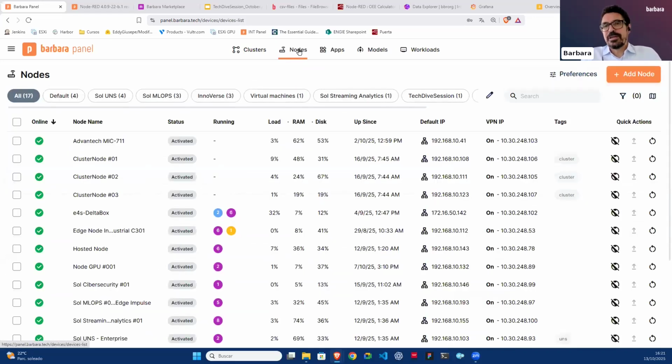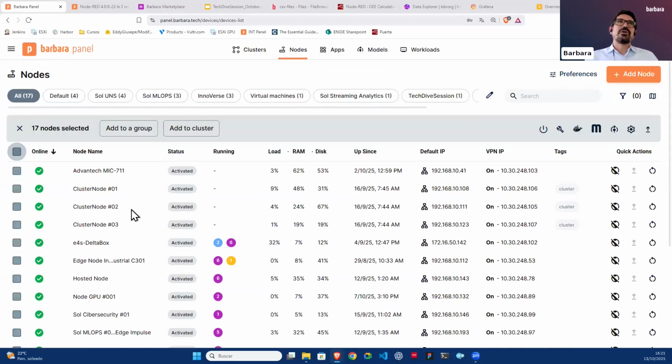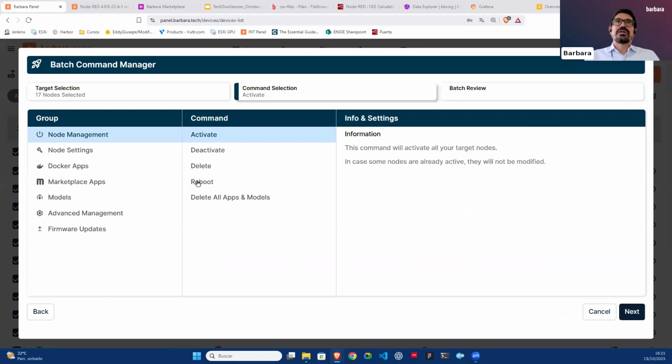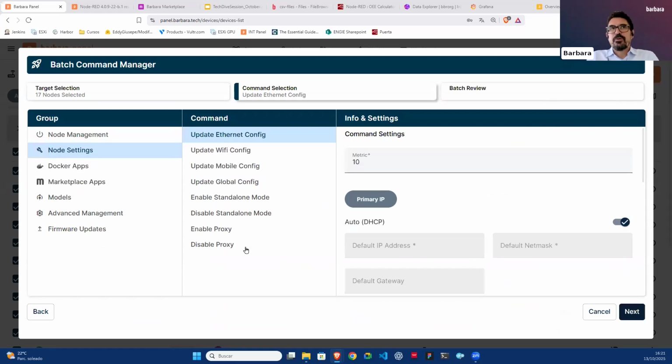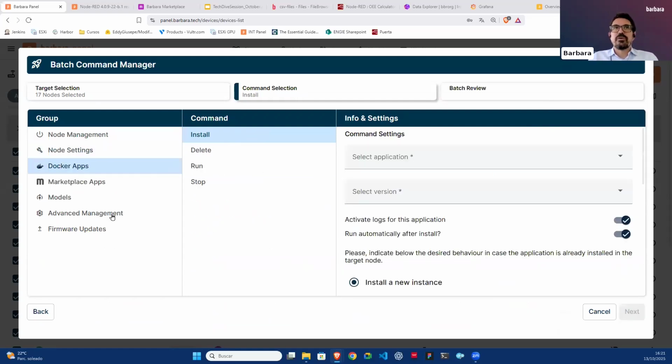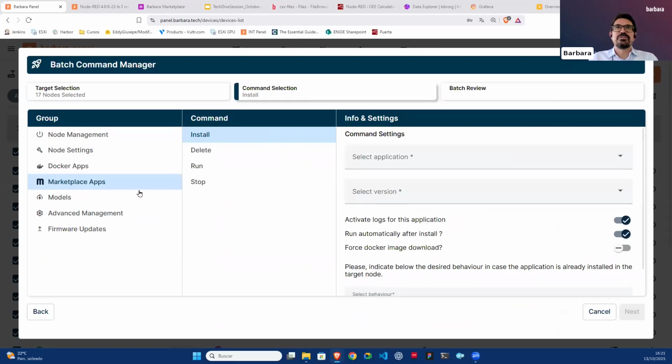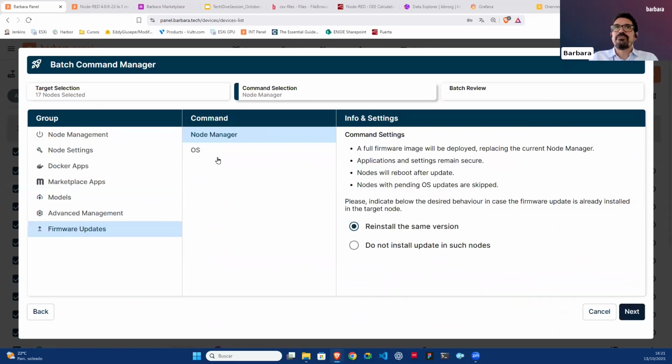Last couple of things. Let's speak a little bit about the batch command. We have been speaking about one single edge node, but obviously all the commands that are available for a single edge node are also available for a group of edge nodes. So we can select all of our edge nodes in this organization, for example, and manage them as a group. I can, for example, reboot all of them in parallel, or change the Ethernet configuration, or install any Docker application or any marketplace application, or send any AI model, or update the firmware.